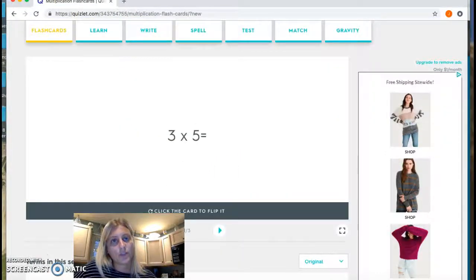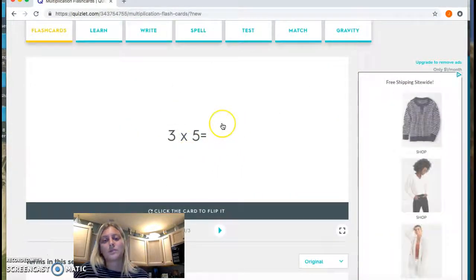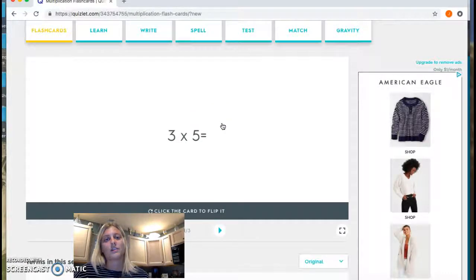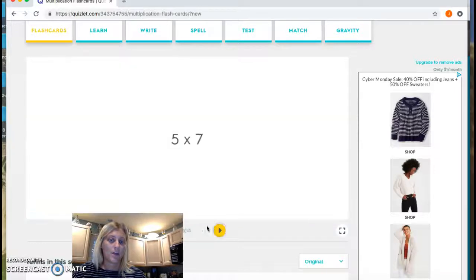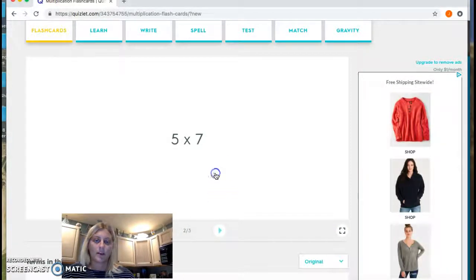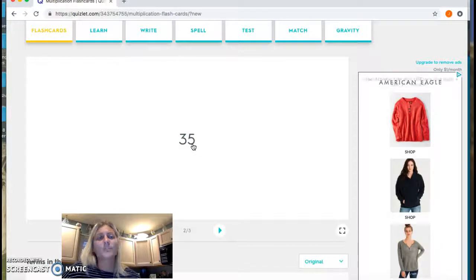And this is what the cards look like pretty much. So 3 times 5, and to get the other side of the flashcard, you just click and you get the answer. And to go, you just keep going. 5 times 7, 35.